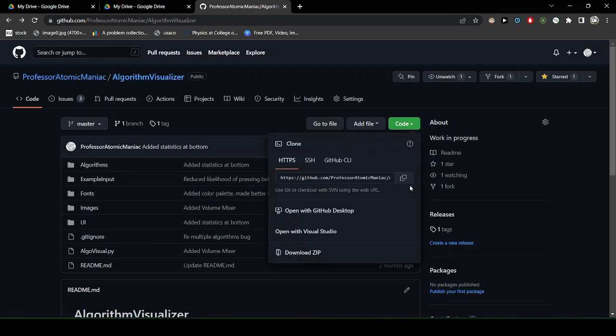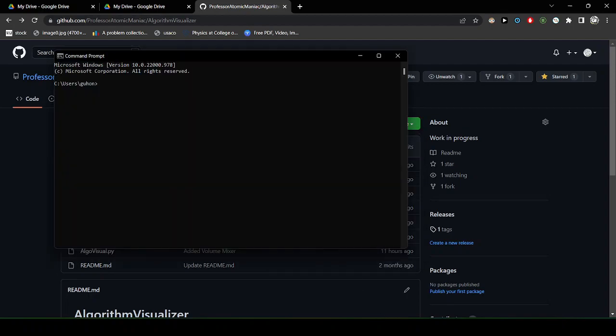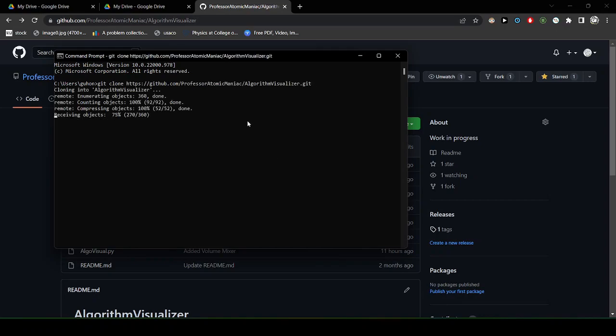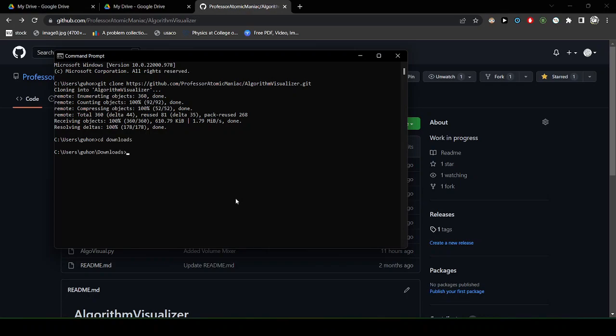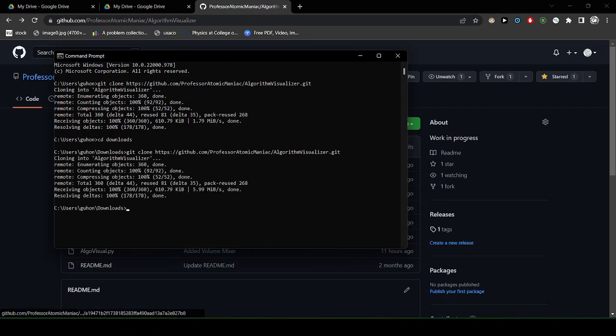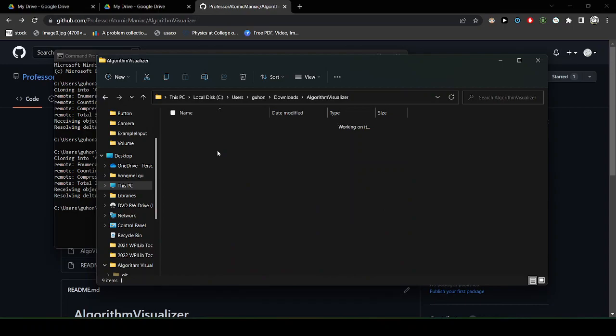If you wanna try out the code yourself, you just copy it from GitHub and you could run it in command prompt or in the IDE that you use. But just for me, I just type in git and the link. Oh wait, shoot, wrong folder. There. Then there should appear your folder right here.